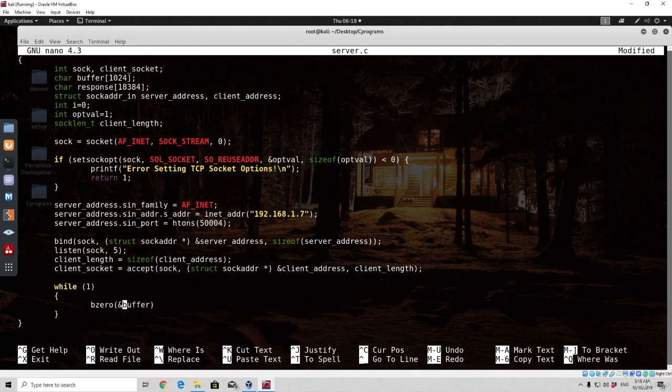If there is anything else but zeros, we want to make sure there are only zeros. So we need to specify the memory location of the buffer, which we specify like this, and then the size of the actual buffer, so that the function knows how many bytes it should clear with zeros. Okay, so that is the beginning of our while true loop.